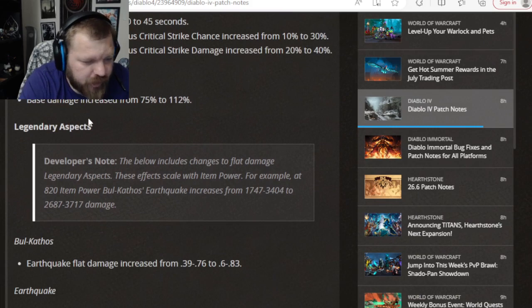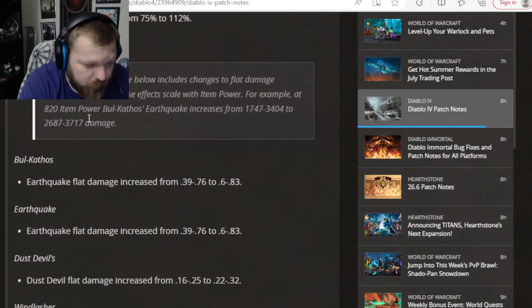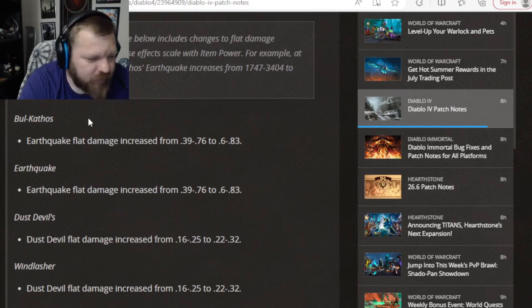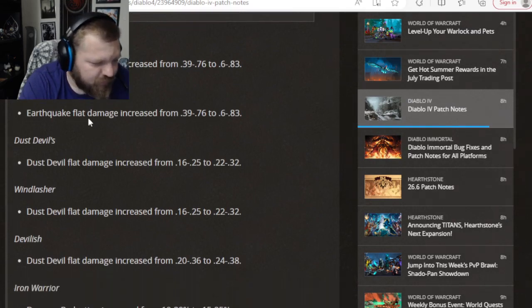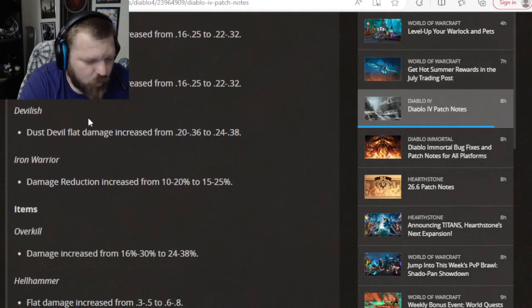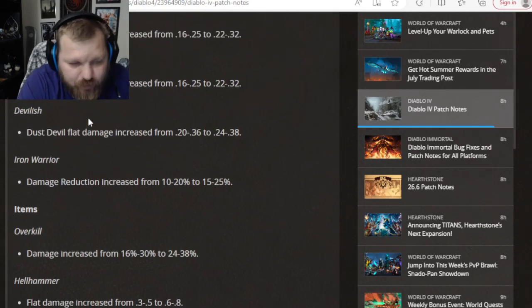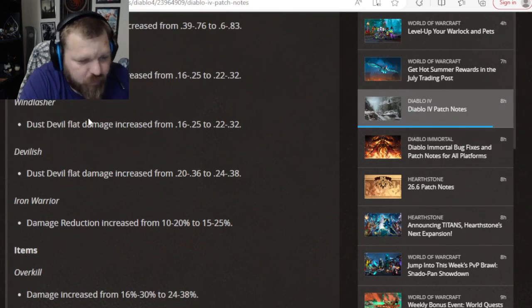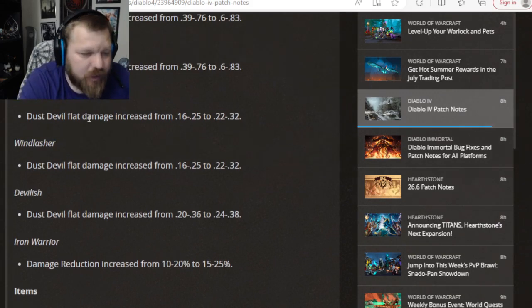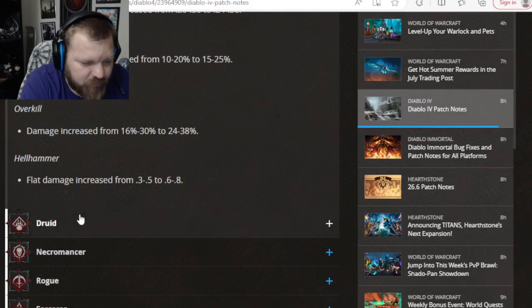The below includes changes to flat damage legendary aspects. These effects scale with item power. So we're seeing increased flat damage on Earthquake, Bull Kalthos, Dust Devils, Windlasher, Devilish, Iron Warrior, and then items Overkill and Hellhammer. Again, all this is flat damage, which is nice. It looks like it's increased quite a bit, like 0.16 to 0.25, 0.22 to 0.32, which, again, doesn't seem like a lot, but it could be very, very nice, and I'm excited to see how that all plays out if some of these are actually viable going forward.